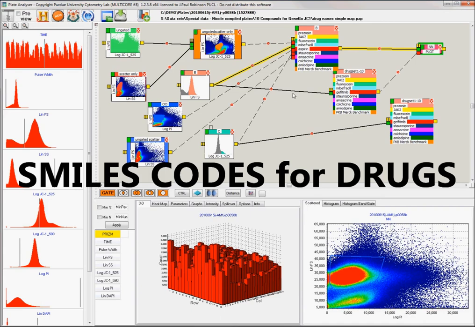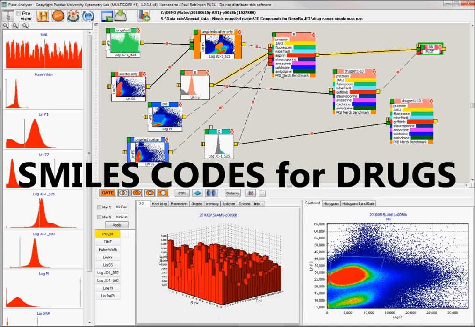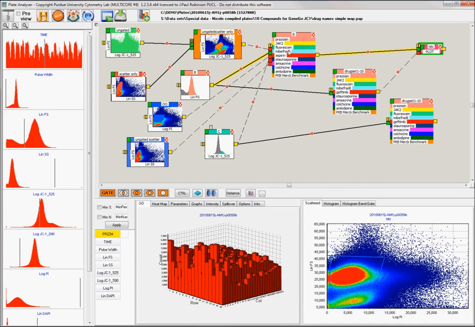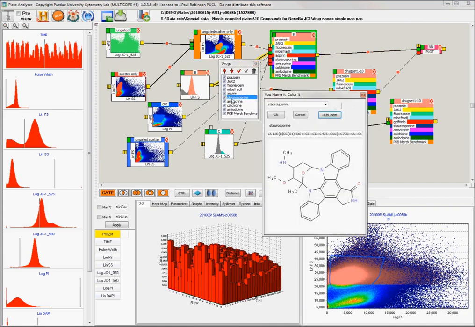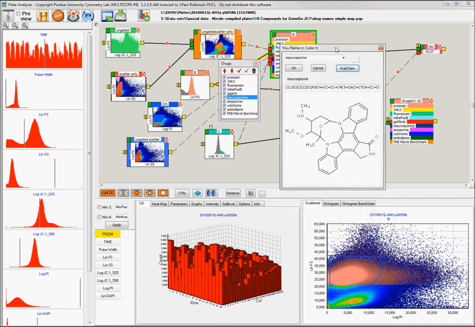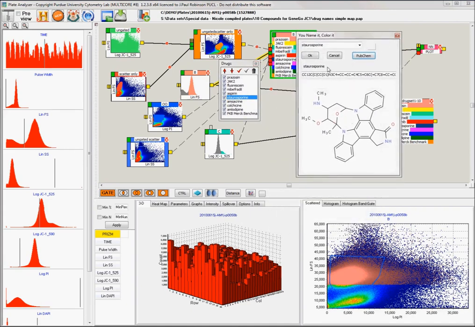The third feature that I want to show is the addition of smiles. If I double click on this box, I will have a drug box come up showing me the names of the drugs that are listed in this drug box. And if I double click on one of these, then the smiles code will be read from a CSV file, and this will show you the chemical structure. That comes from down here.